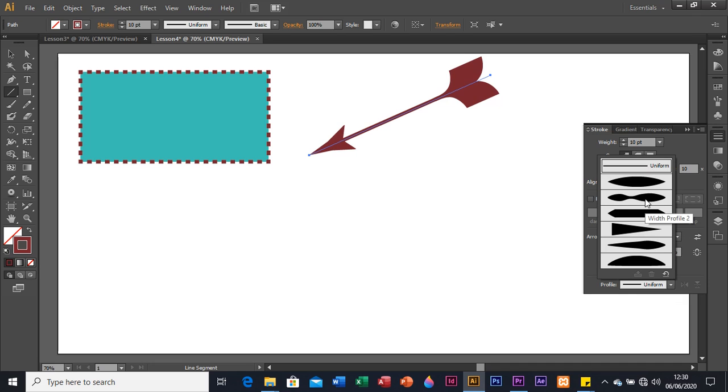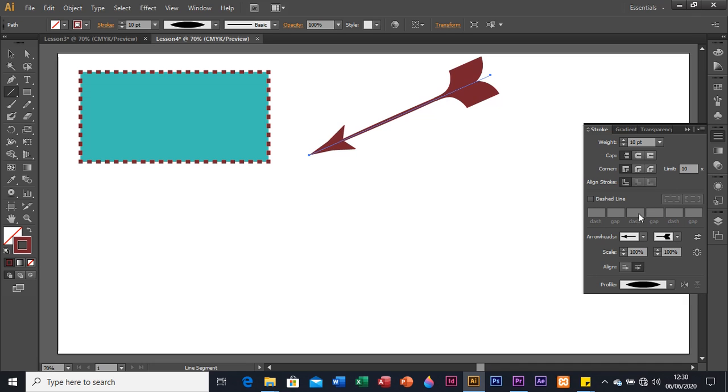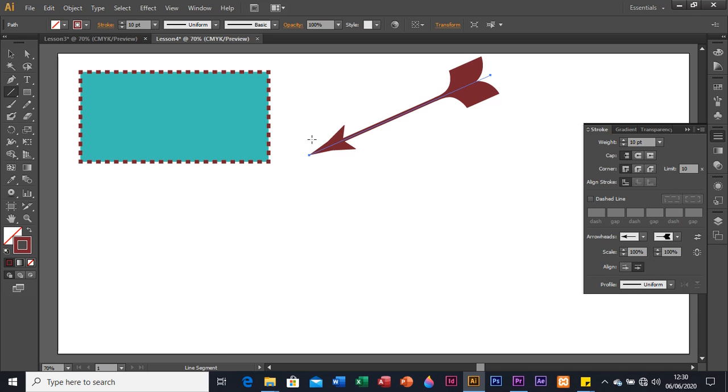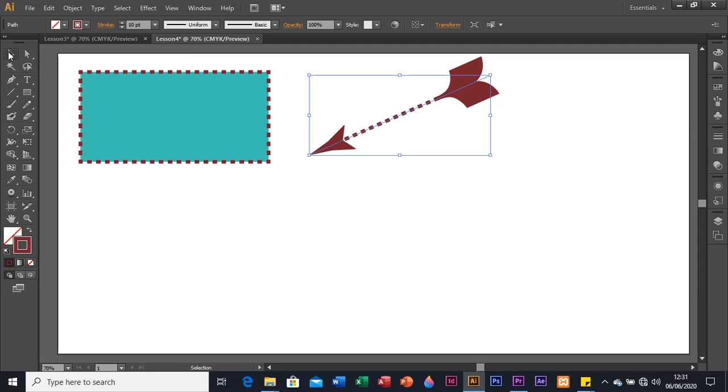You can also set the profile. You can set the profile depending on what you want. You can just leave it as default uniform for now. If you want it to have a dashed line, we can tick the dashed line option. So basically that is how you work with fills and strokes in Illustrator.